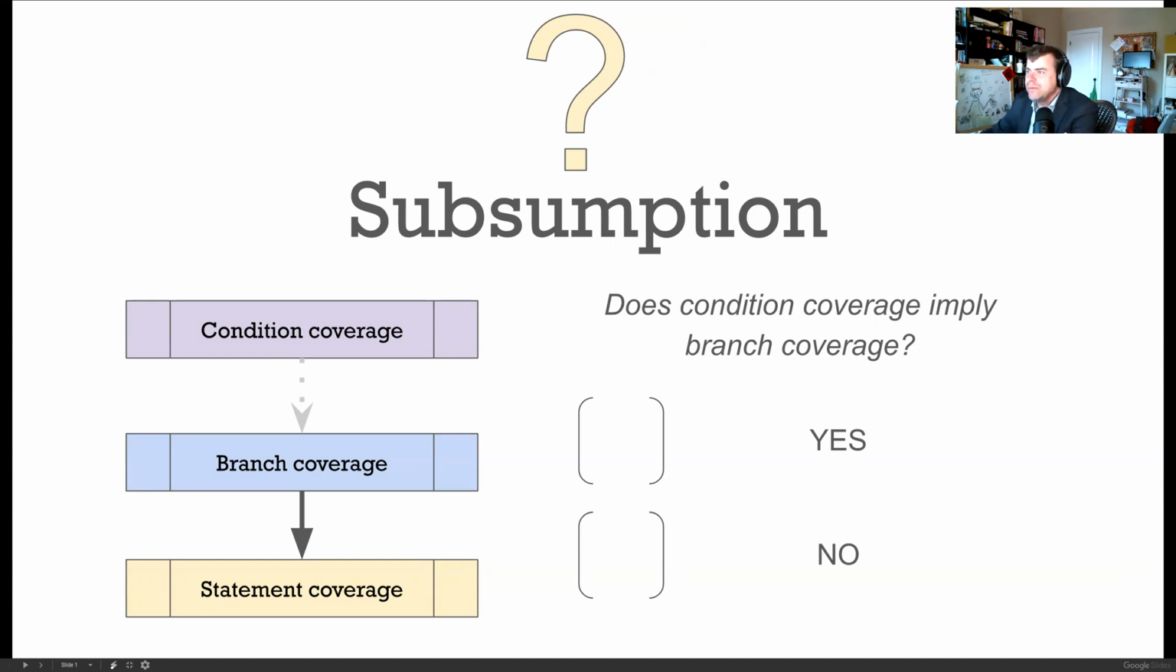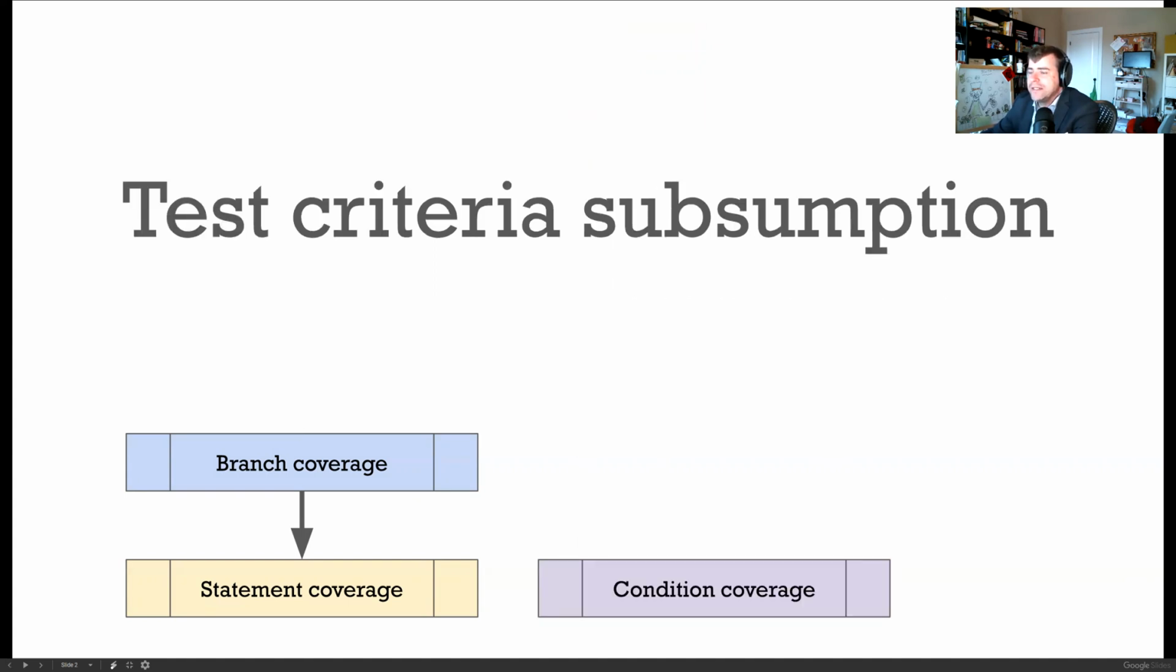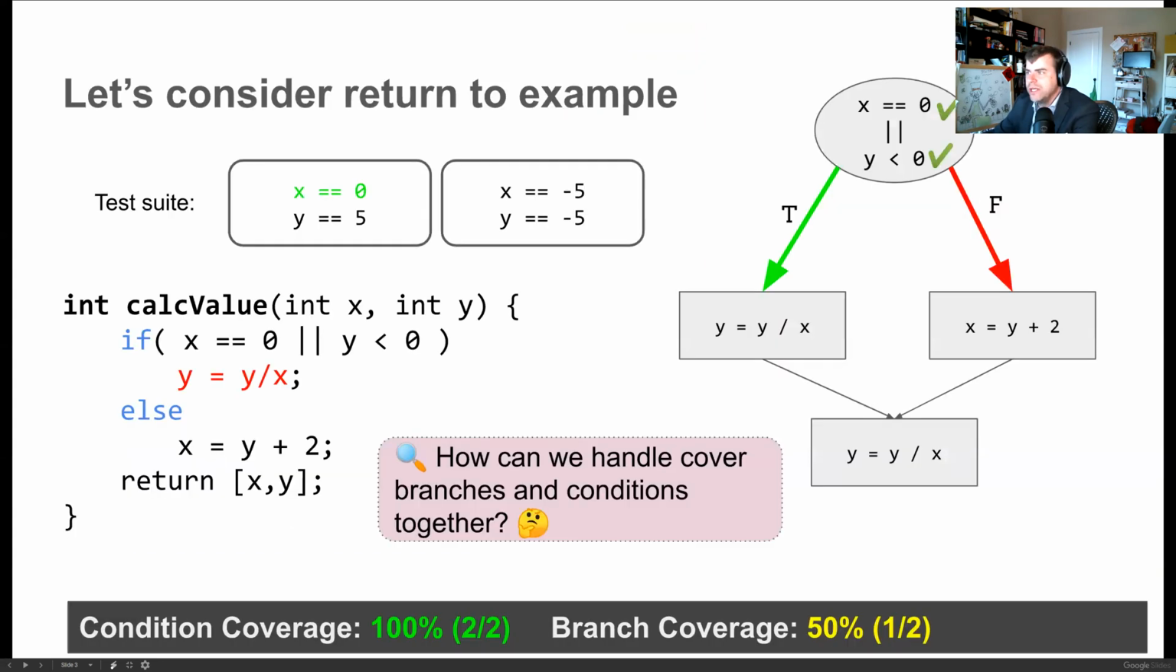But going back to what we talked about: does condition coverage imply branch coverage? So the answer is no, because as we saw before, you could achieve condition coverage but not necessarily cover all the branches. And so that's what you saw here, is that we were covering both of these conditions, but we were always being true, right, with this test suite. And so as a result, we got 100% condition coverage, but our branch coverage was only 50%. So the challenge here is to ask ourselves, how is it we can actually cover all branches and conditions together?